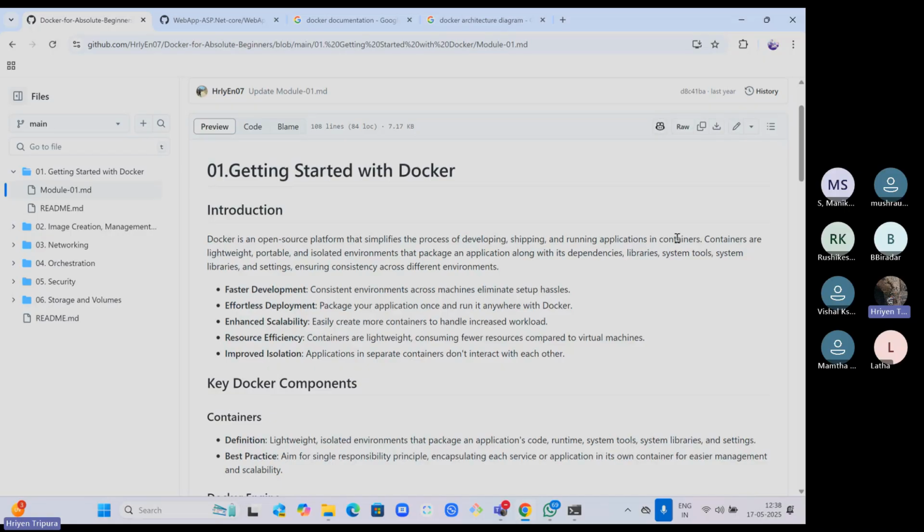Now what does container mean? You can mention containers are lightweight, portable and isolated environments that package an application along with dependencies, libraries, system tools, system libraries, settings, and ensure consistency across different environments. That's it, you should know for now.